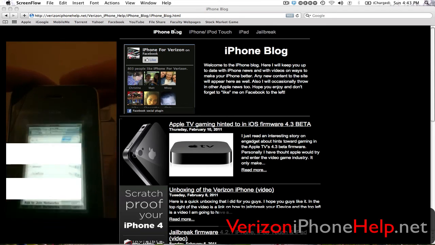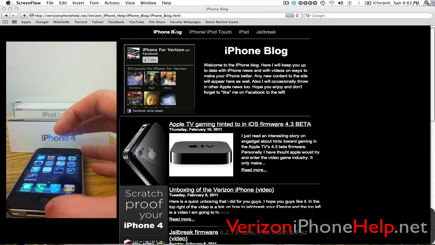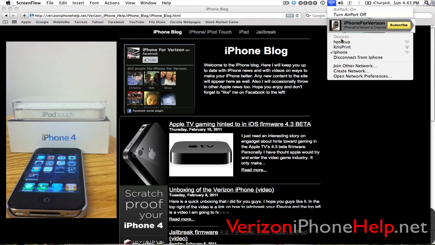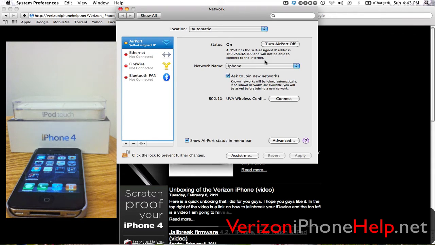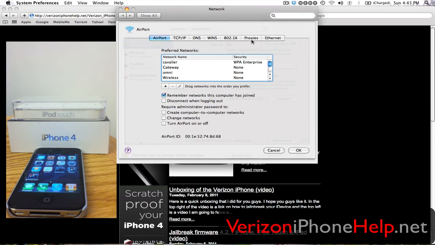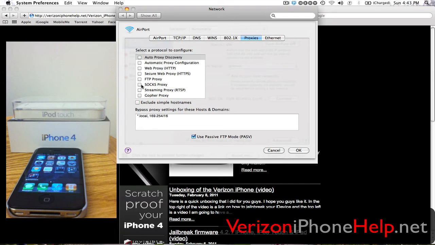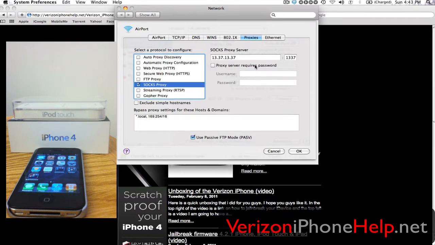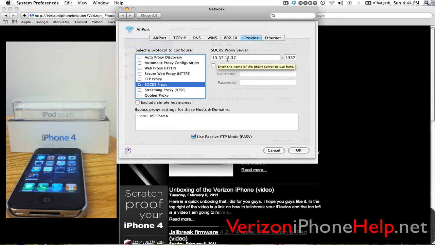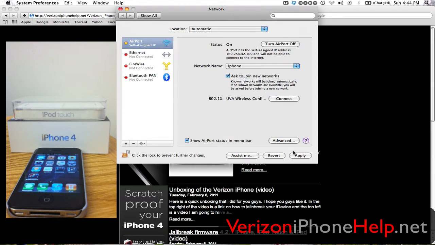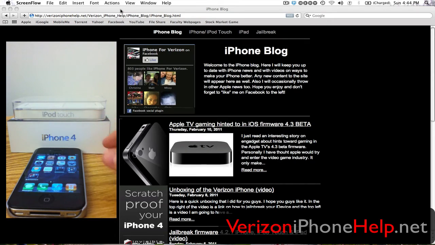Now that I'm on that, we're going to go back to the computer. Go to the top right, and go to Open Network Preferences. As I'm waiting for my network preferences to open up, make sure you're on AirPort on the left. Let's go to Advanced. Now that you're under Advanced, click Proxies in the top right, and on the left check mark the SOCKS proxy. As you can see right here, I've typed in the same thing I had under my IP address, 13.37.13.37, and on the right, I have 1337. I have all that in, and I'm going to click OK and then click Apply.